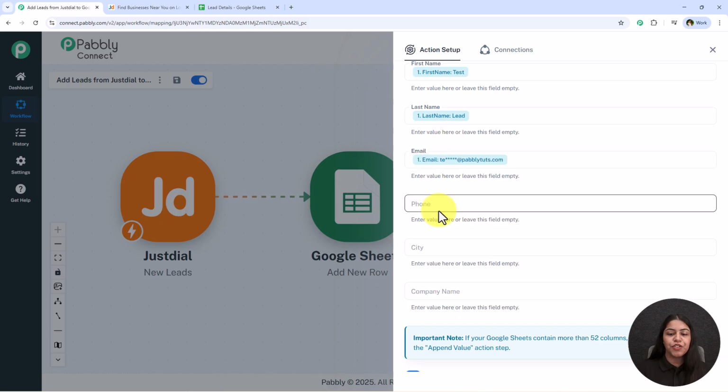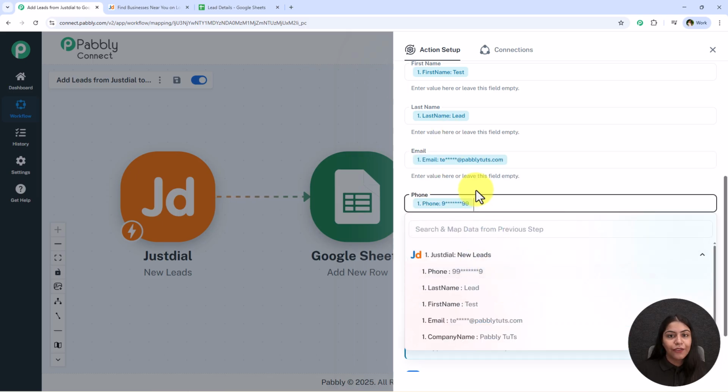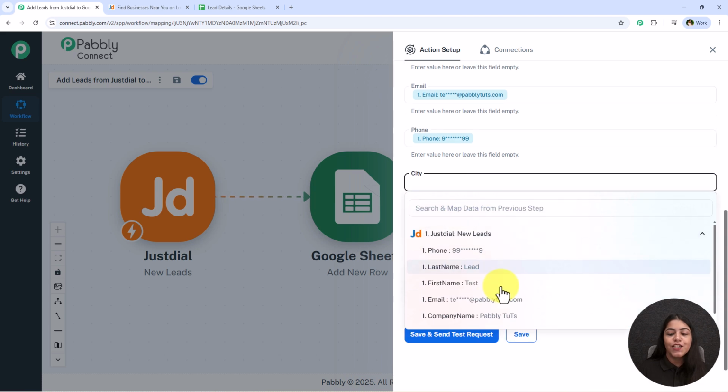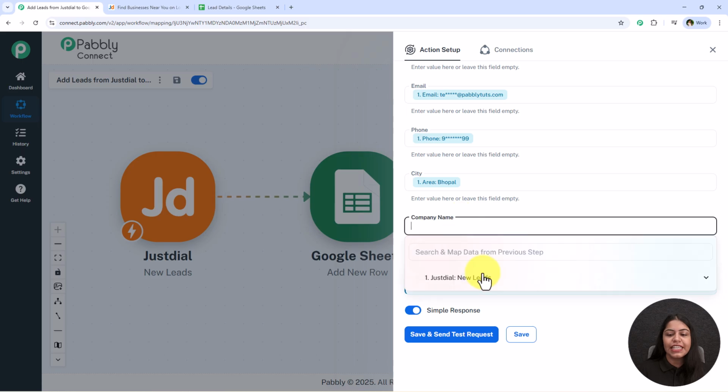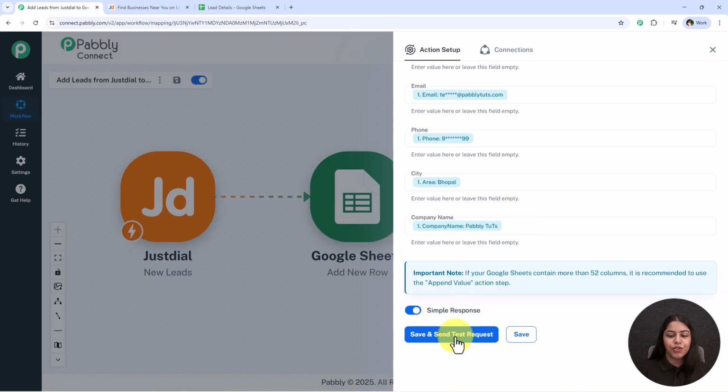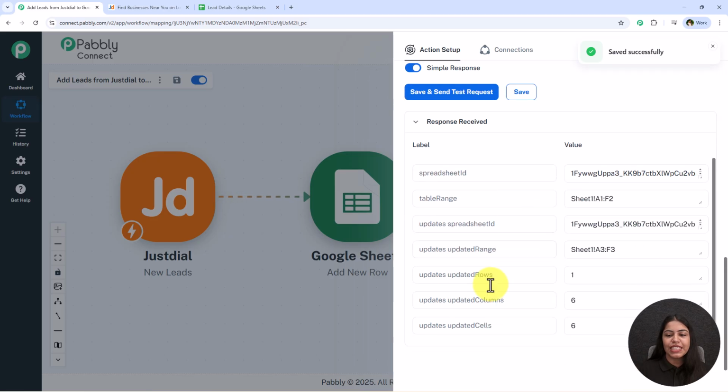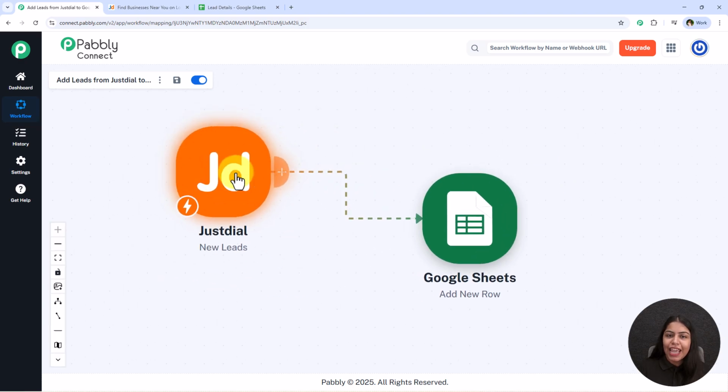So one by one I'm going to map all the details which I want to add in my spreadsheet. As you can see, these are the details. One by one I'm going to map all of these details, and after mapping these details we have to click on this save and send test request, and once we click on this save and send test request, it is giving me a positive response that we have successfully added these details in our Google Sheets.